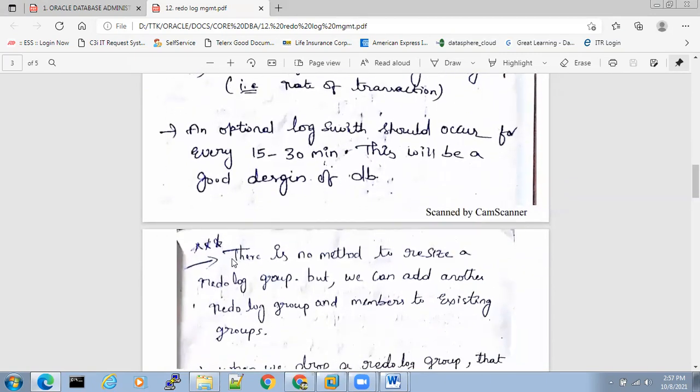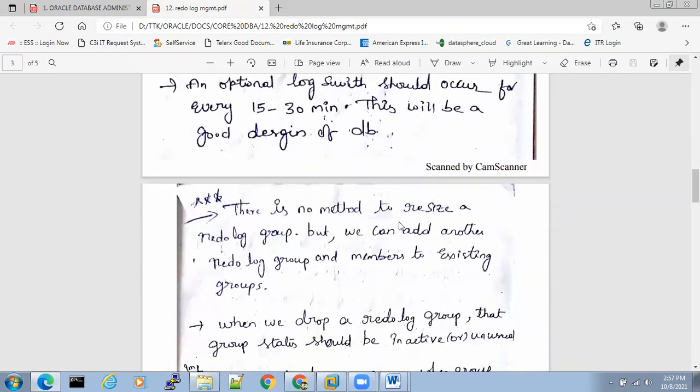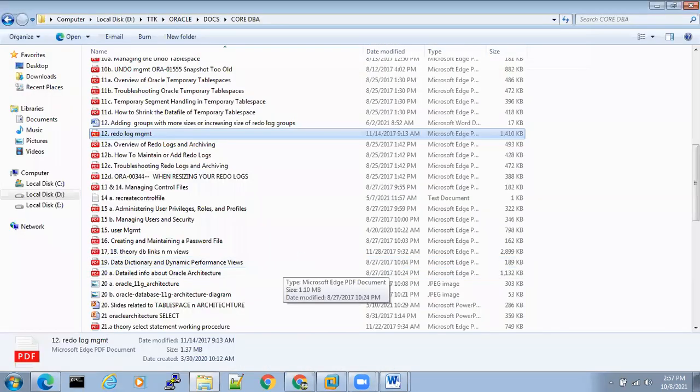Can someone please take the initiative and read this? There is no method to resize a redo log file group, but we can add another redo log group and members to an existing group. What did you understand?